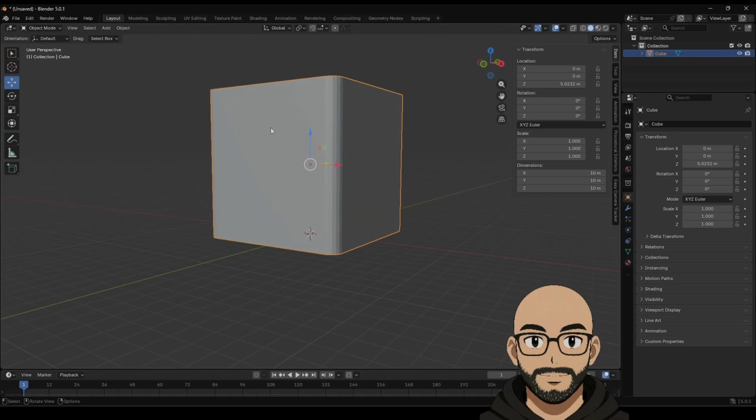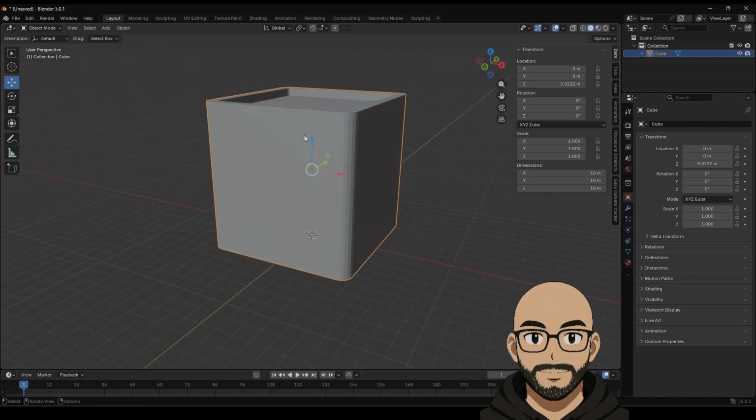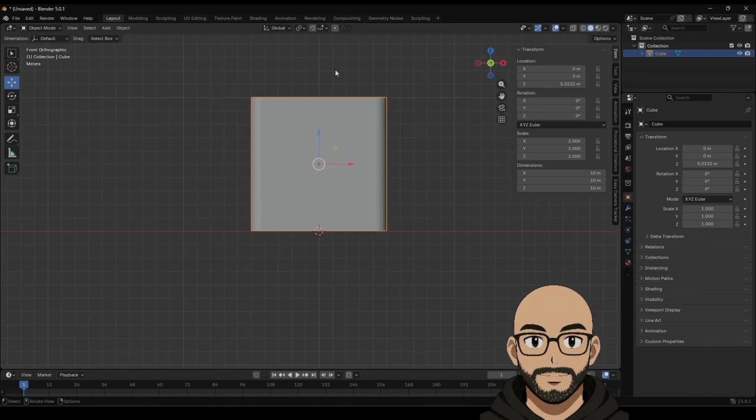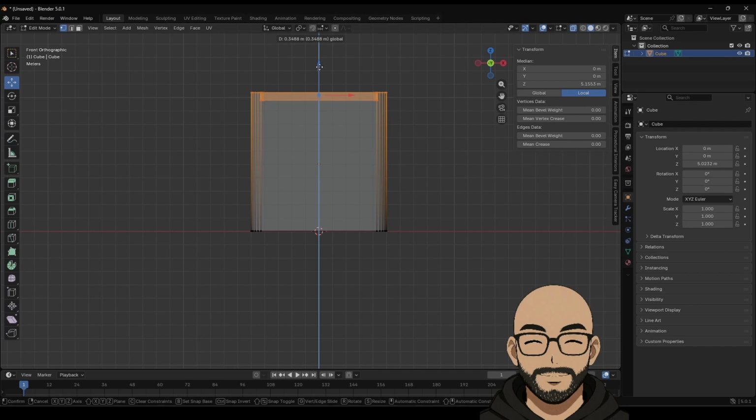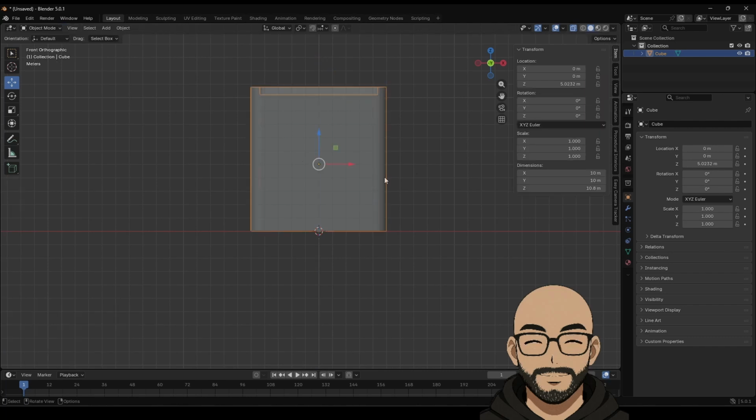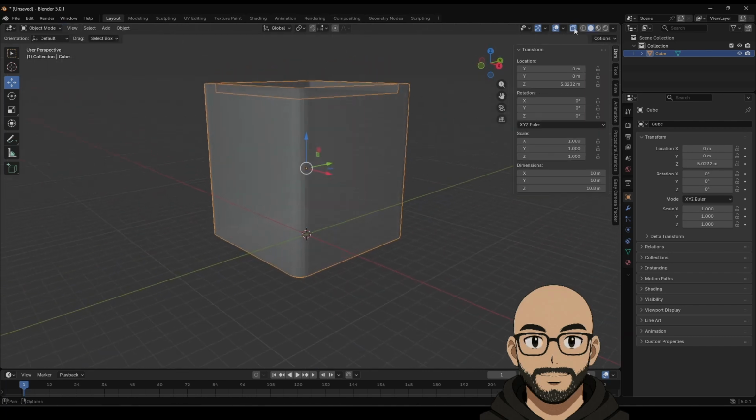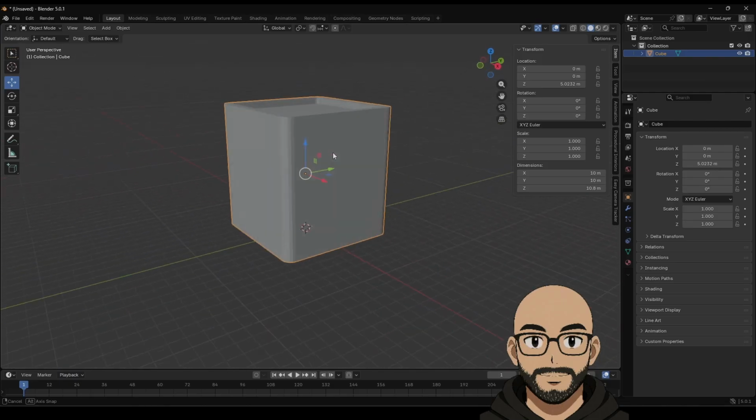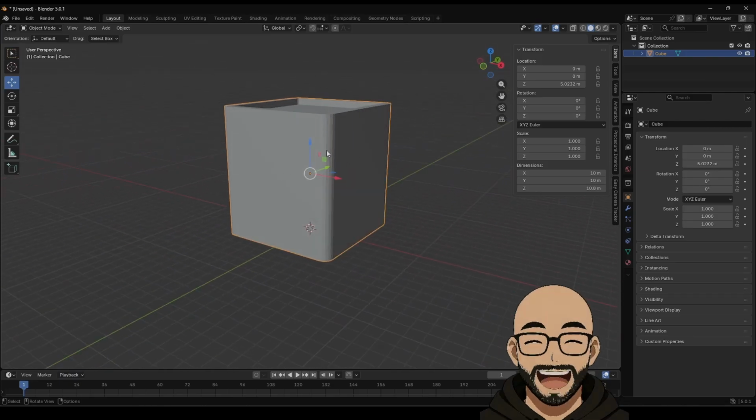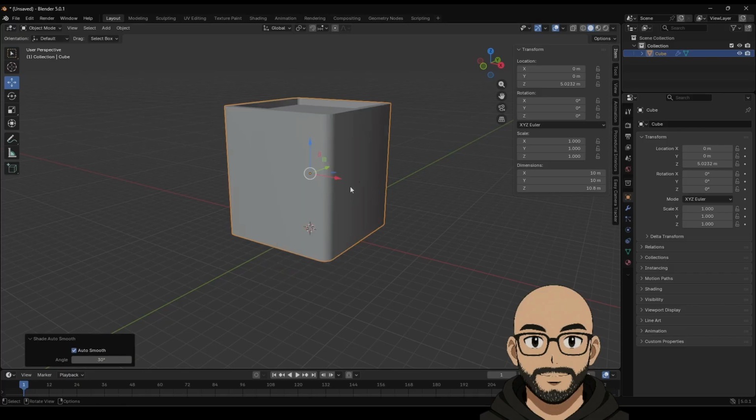And then I should make this slightly taller than 5 by 5. I don't know. Let's see. Just a little bit. I'll just drag it up a tiny bit. Okay. Yeah, that looks good. Shade auto smooth.